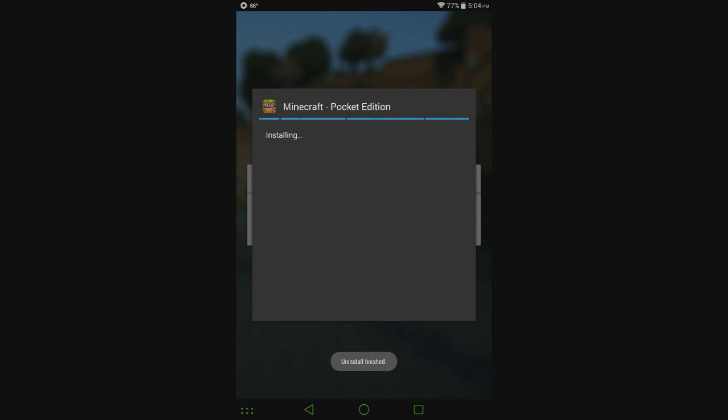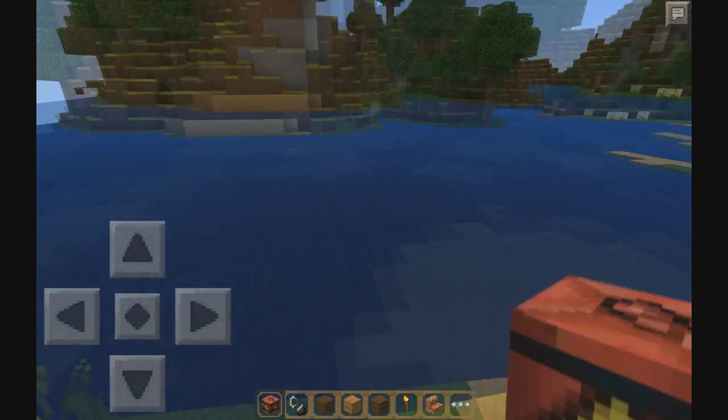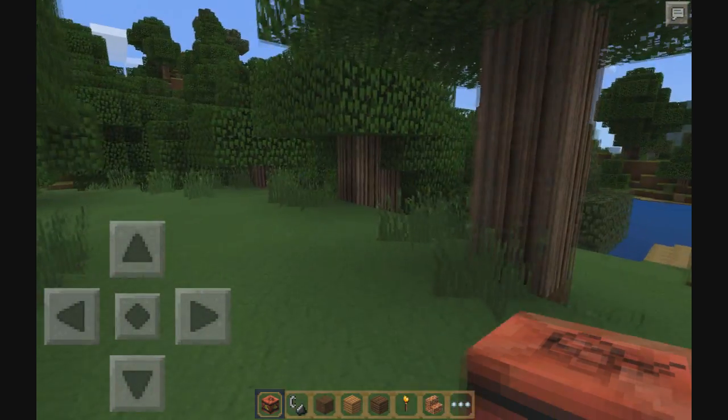Then you click install, and it'll uninstall the version you have now, and then it'll put the version with the TexturePack on it onto your device right here. So that's what I just showed you. It installs the modded version. Hit my world, and you can see we do have a TexturePack now, which is pretty cool. That's just how it works.